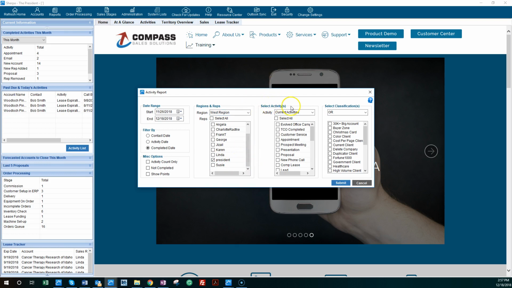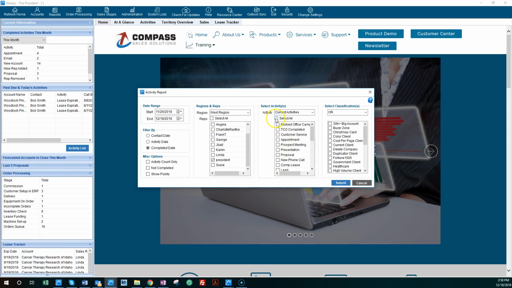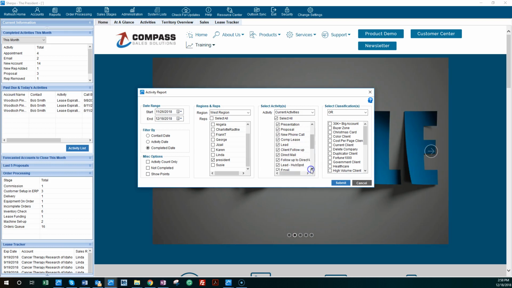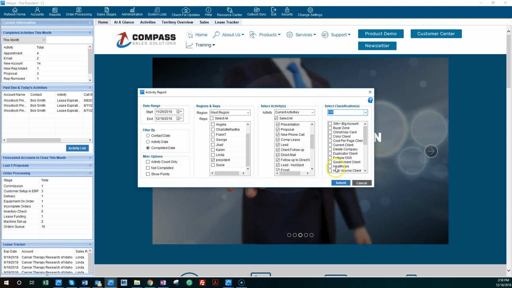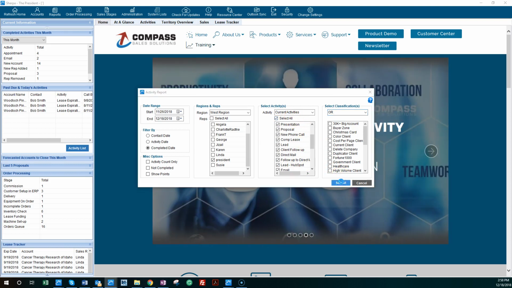Then you can select the activity. So you can drill down by selecting all. We'll just select all. Or you could just choose certain activities that you would like. Or we could select a classification if you wanted to. We're just going to run it like this. So I'm going to go ahead and click submit.